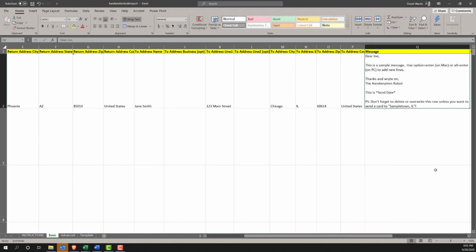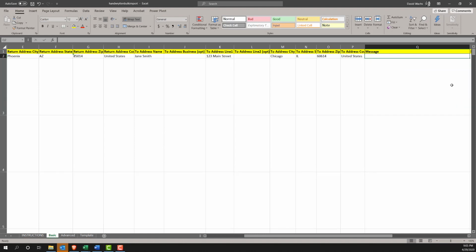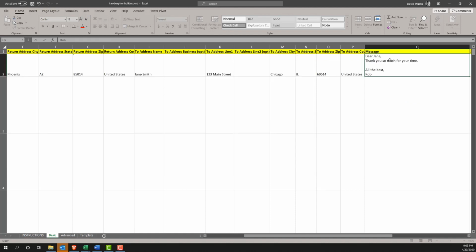The message is where you type in the complete message on the basic tab. So here, I'm going to type, Dear Jane. And then on Windows, you hit Alt-Enter to enter a new line. On Mac, it's the Option key, Enter. You just type in your note.